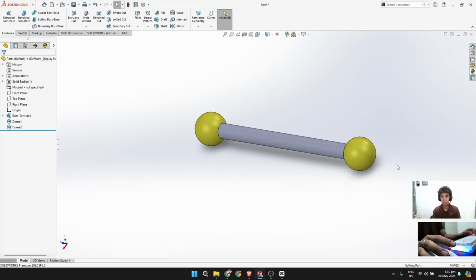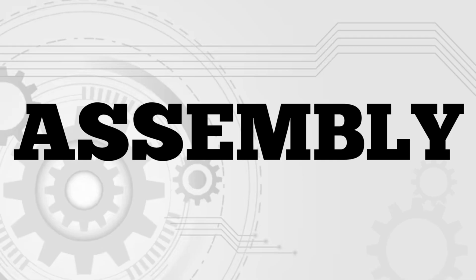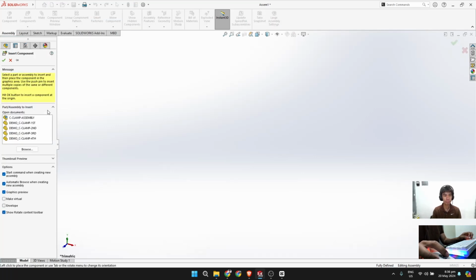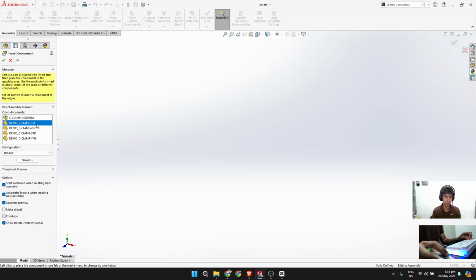And that's all for creating the four parts. For the next part, we will assemble it. Now, in this last video, we will start to assemble the parts we created earlier. To do that, first we will insert the components we created earlier.